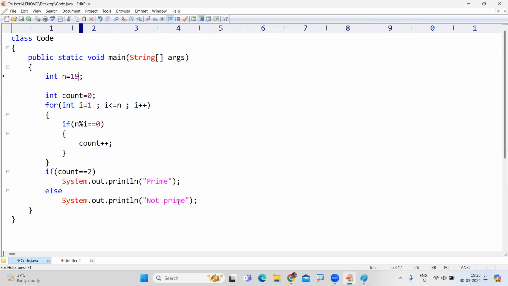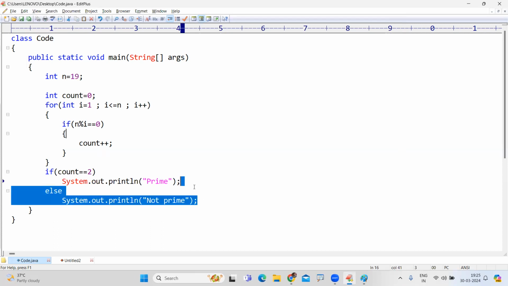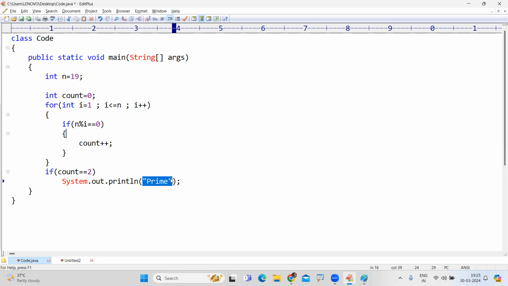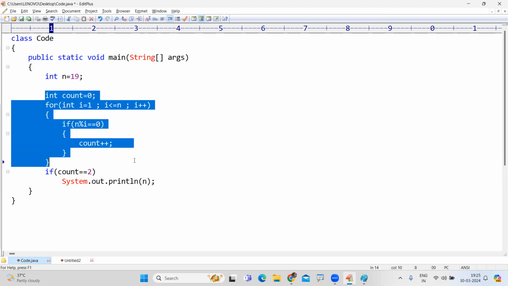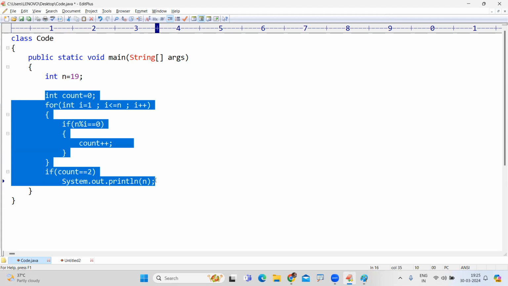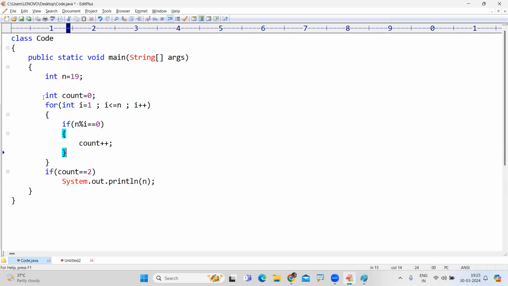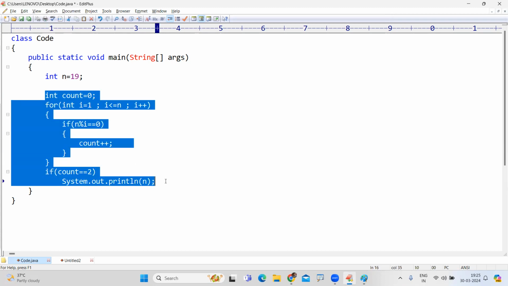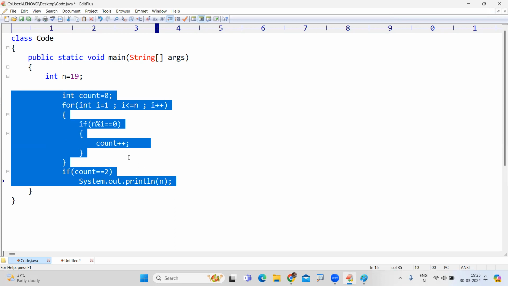Now my question is, if it is prime, just print n. If not prime, don't print. The reason is, this code is checking whether one number is a prime number or not. But now the question is, sir, I want to display prime numbers from 1 to 20. So, same story.